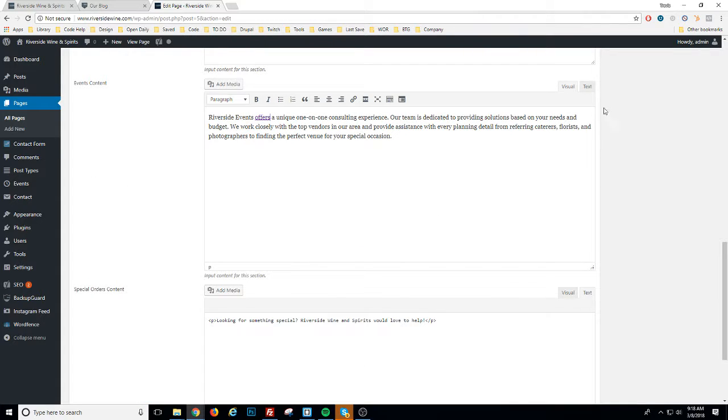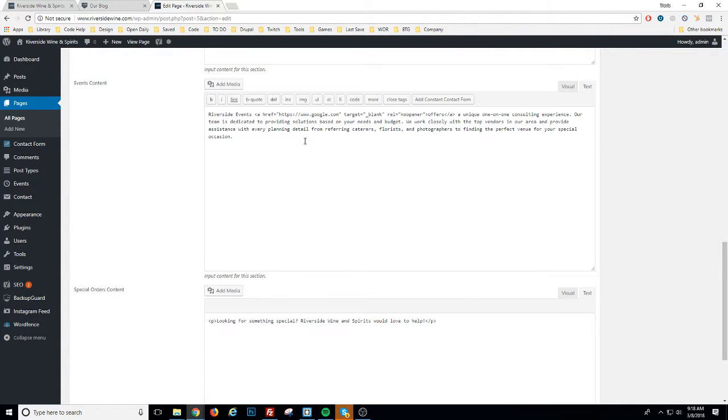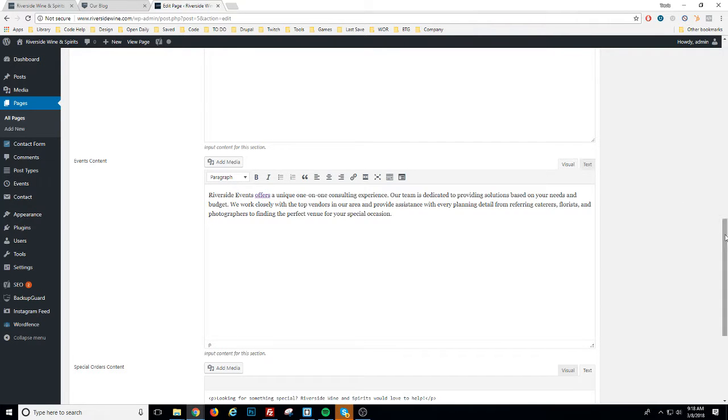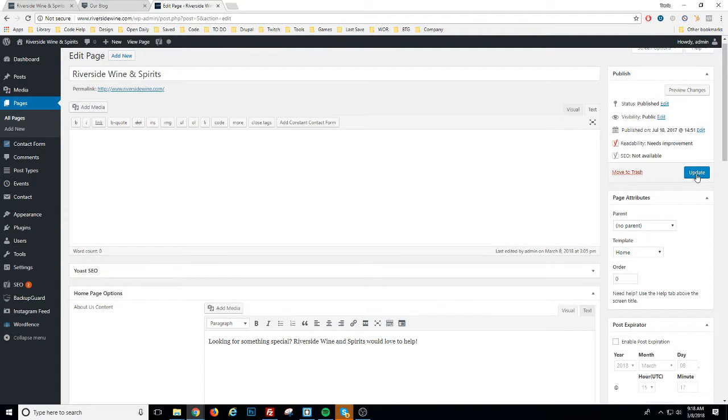The one thing that you want to make sure is, if you don't want to be in this text view, which will actually show you some of the tags, just make sure that you're in the visual view. And all you do is just click on the visual. And then whenever you make your changes, make sure that you hit update. Once again, I don't want to make those updates, so I'm going to move on.